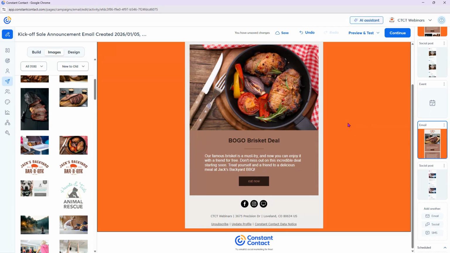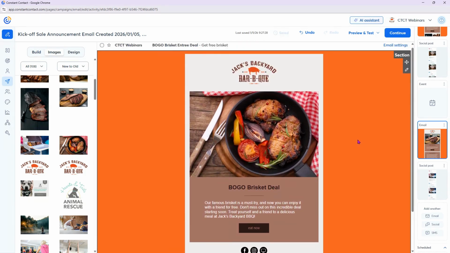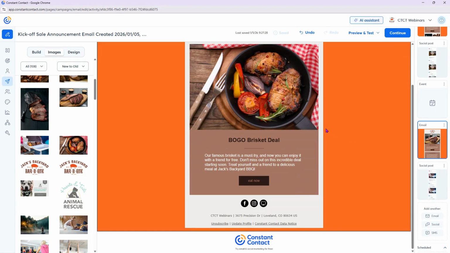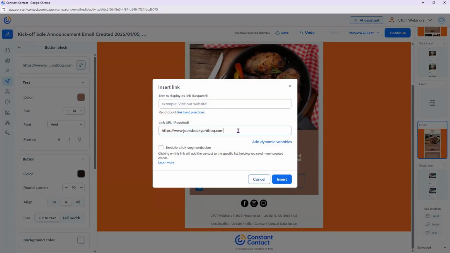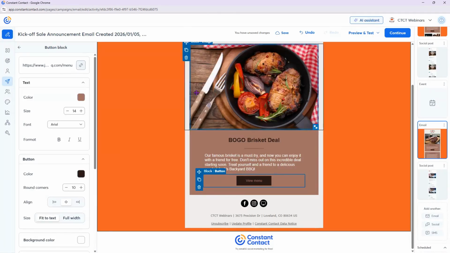That looks better. Now, something to keep in mind with this is you do need to put in your own links. You didn't give it any links to include, which means you need to put in your own. So maybe for this button, instead of "eat now," I could say "view menu" and then put in the link. It has a suggested link, which is jacksbackyardbarbecue.com. So maybe that fits. Maybe I have a specific page, /menu. View menu. There we go.